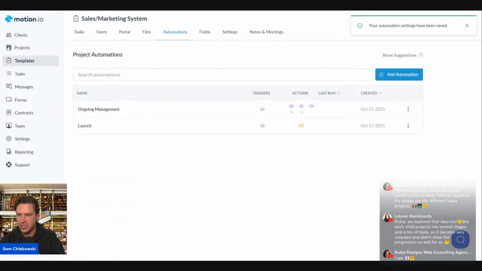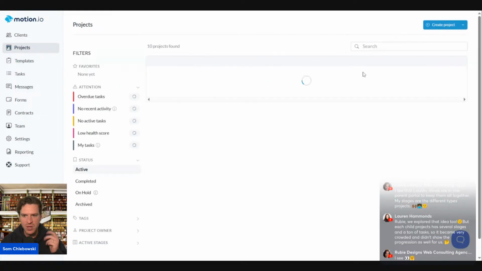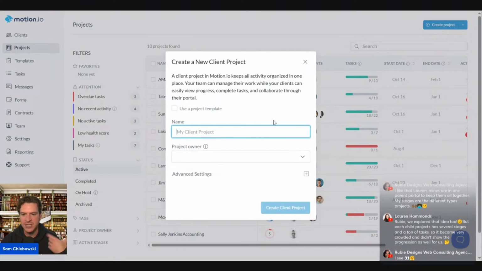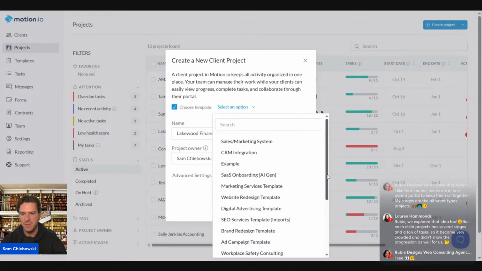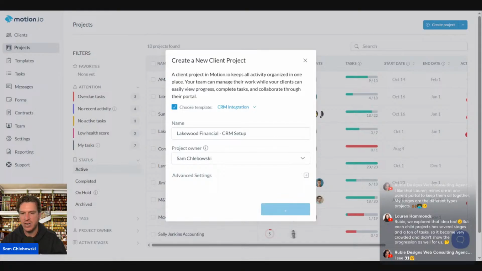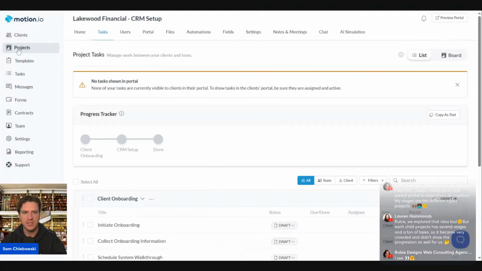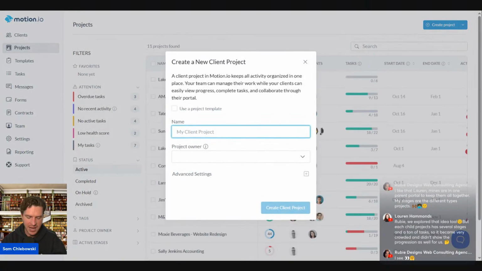So now the question is, how do we run these projects in tandem? What does it look like from the client's end? The way you would do this is, I'm going to create a project. Let's call this Lakewood Financial CRM setup. So I'm going to create one project from my CRM integration project. And then, just very quickly, I'll invite another.